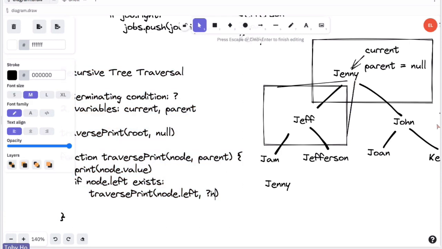This would just be the node, right? Is the parent of left that node.left? So we would recursively call traverse print, and then we're back at the top, but at the nested level, and line 1 is just print that value. So we're going to print Jeff, right? Yep.